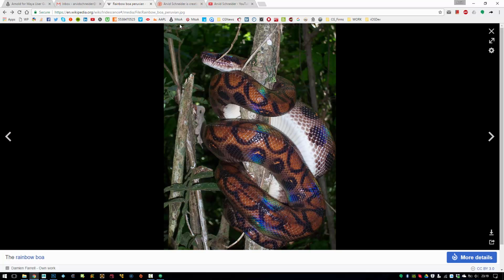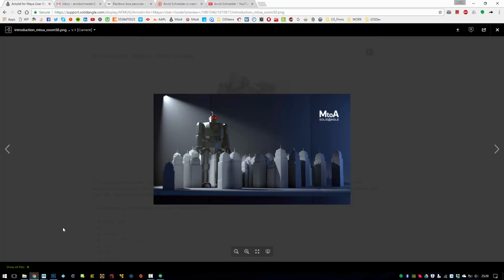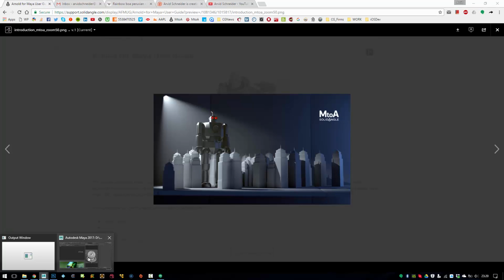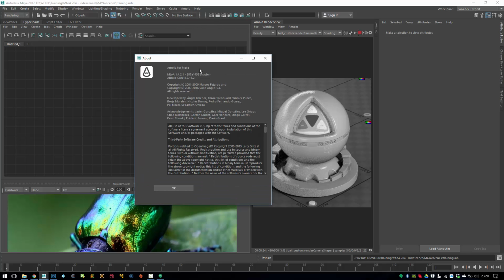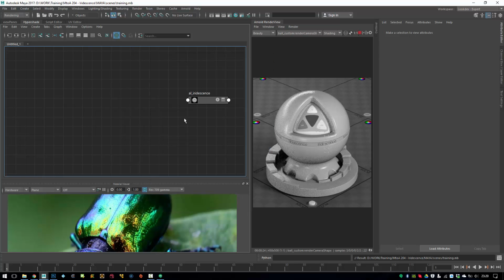So before, I want to show you that there is an update for the MtoA shaders, I think in the latest release, and there is the thin film shader. So I'm currently using version 1.421, which has definitely the thin film effect.